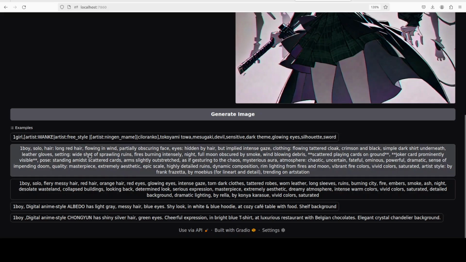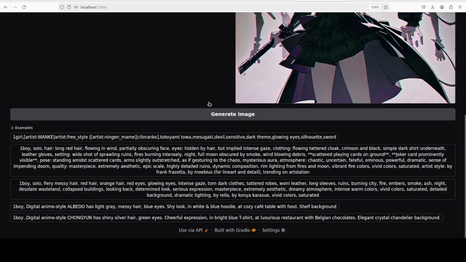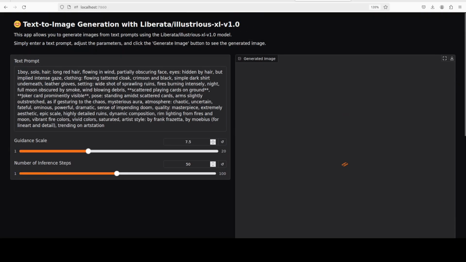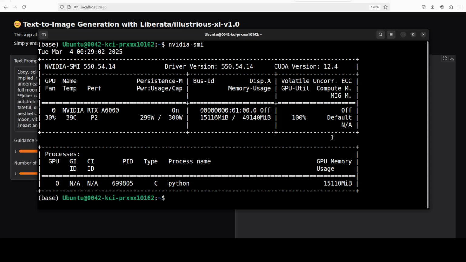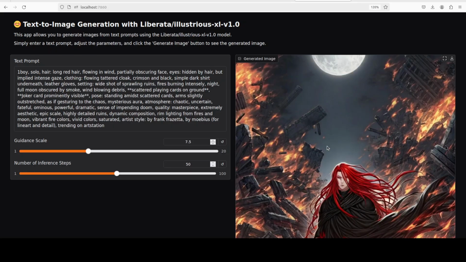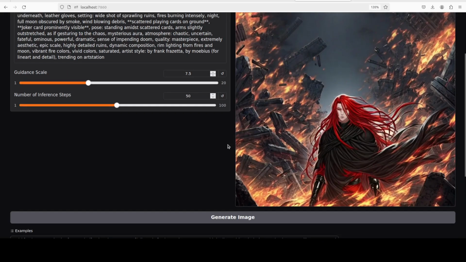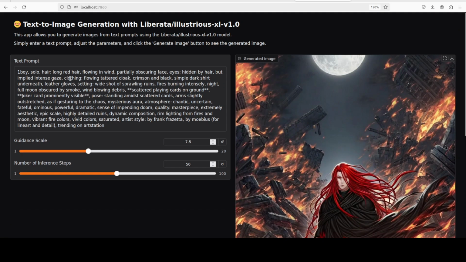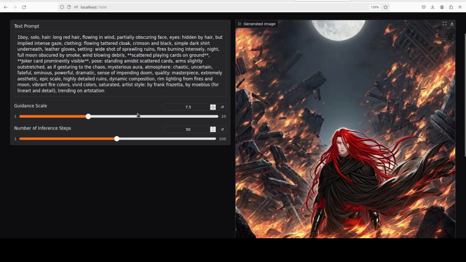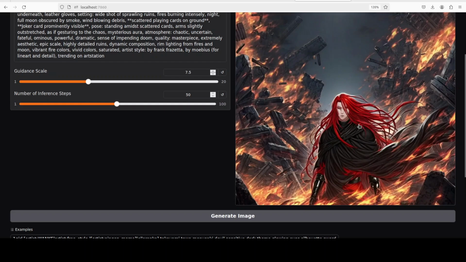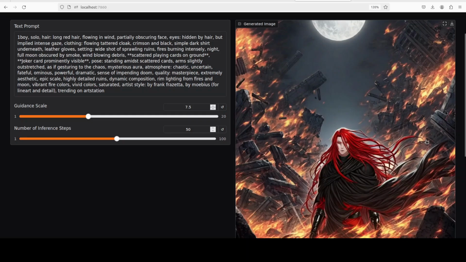Okay, let's try out another one. I'll just go with a bigger prompt here, and then click on generate image. While it generates, let's also check VRAM consumption, and it is consuming just over 15 gig of VRAM for the full model to be loaded onto the GPU. And meanwhile it has generated this. If you read through this, that long red hair flowing in wind, and then crimson and black and all that mysterious aura, looks pretty cool. Really good. What do you think?